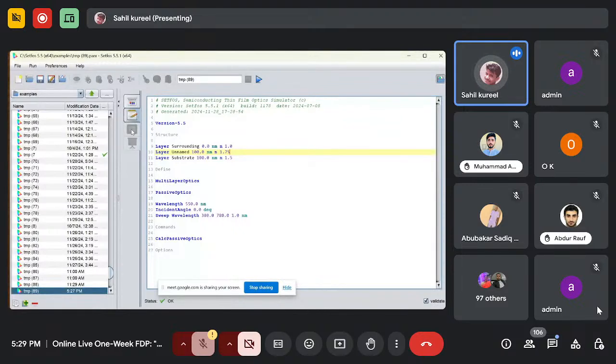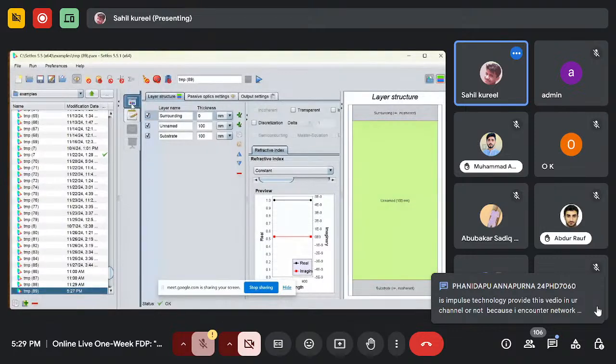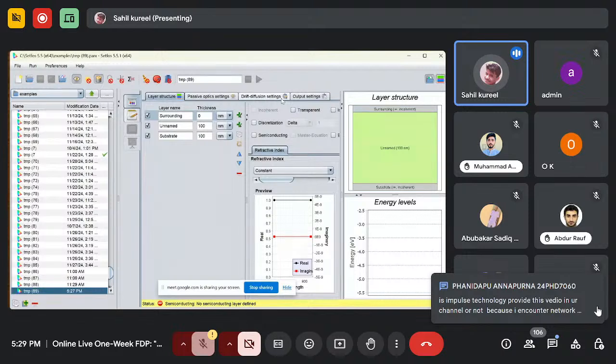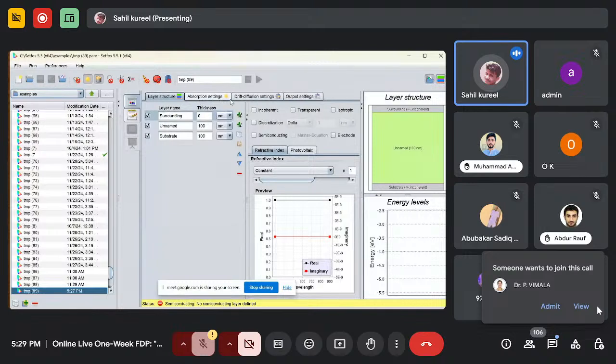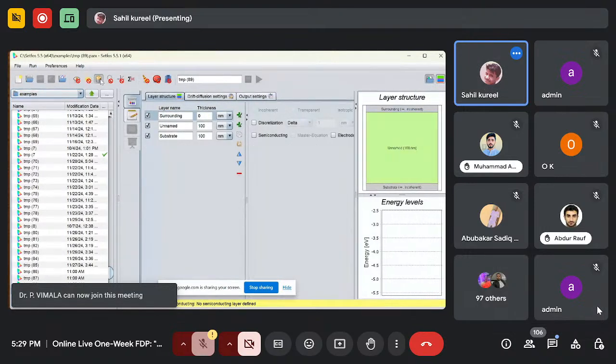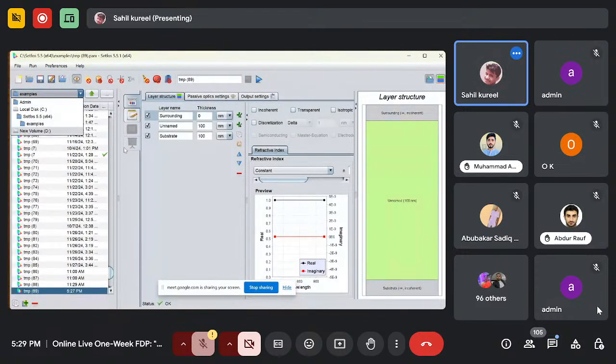This is the console output when you run the simulation, and this is the result view, where results are shown when you run the simulation. When you activate the drift diffusion module, you can see the drift diffusion settings turn on, and when you activate the absorption module, the absorption settings turn on. This is the layer structure. This is an example we have given. This is the path. In SETFOS, you can create your own data.